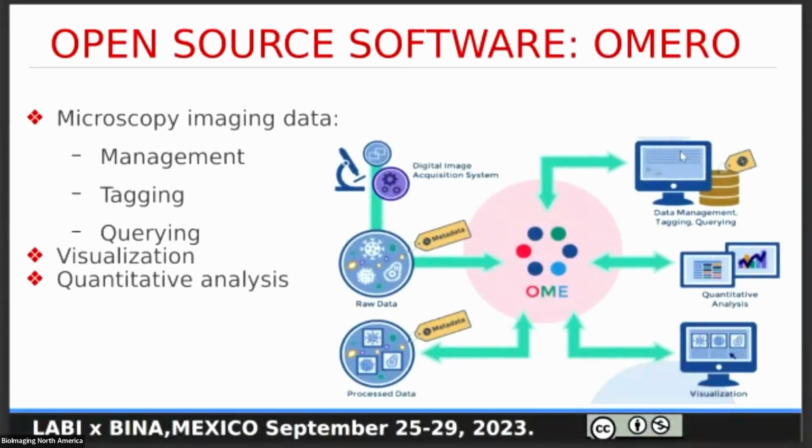More specifically for microscopy, there is a great open source software which is called OMERO. OMERO was developed by an organization called Open Microscopy Environment, the red circle in the middle. And this is really a fantastic tool for handling all the aspects of your life cycle for imaging. So you can store, manage, tag, query your microscopy data set.